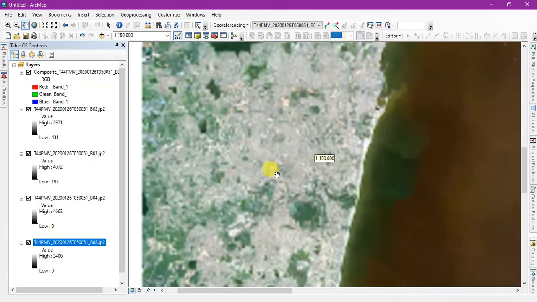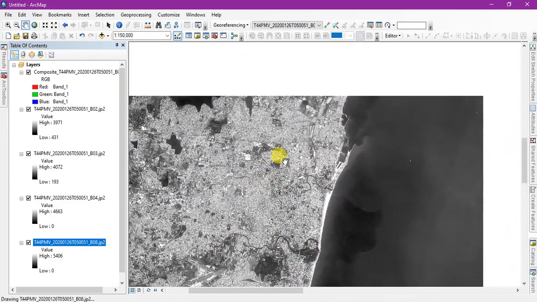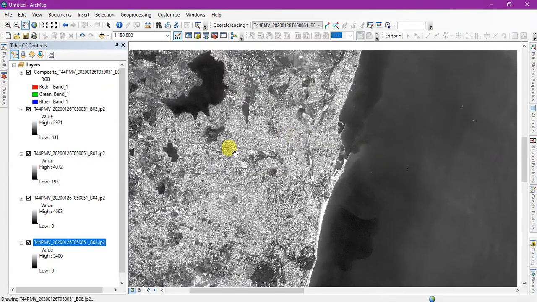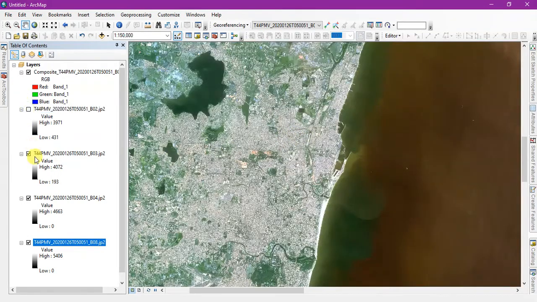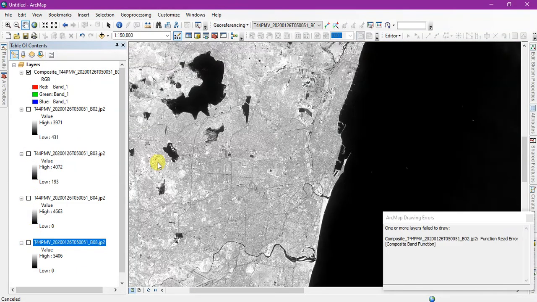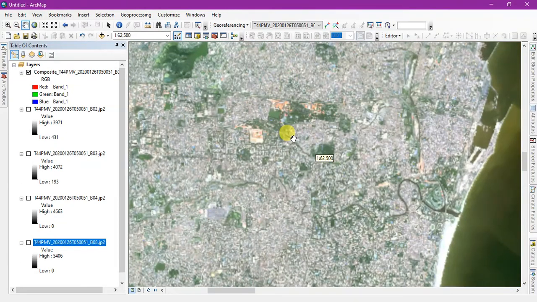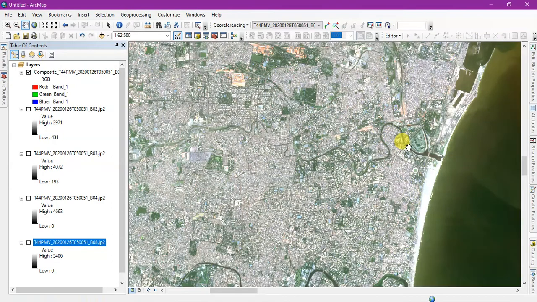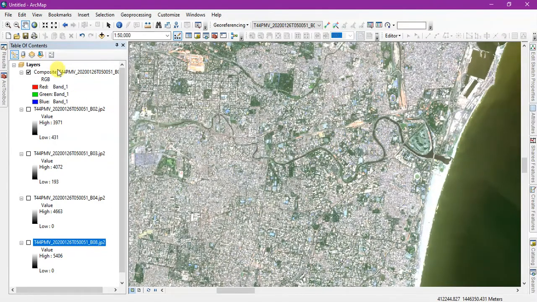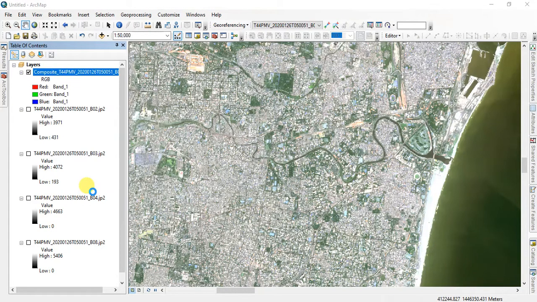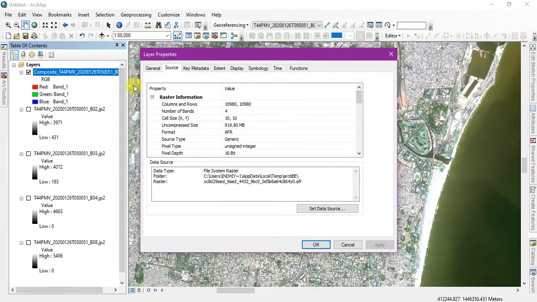So now you can see here. I'm just disabling the other bands. So now you can see here the clarity of the image. In order to view the properties of the image, just click on it and go to the option properties. Now you can see under the option source, you can see the raster information, that is number of columns, number of bands in it.